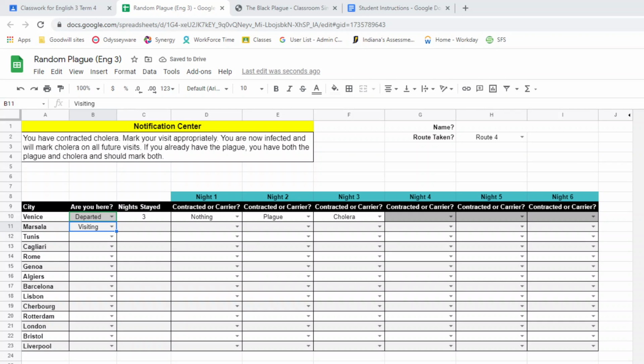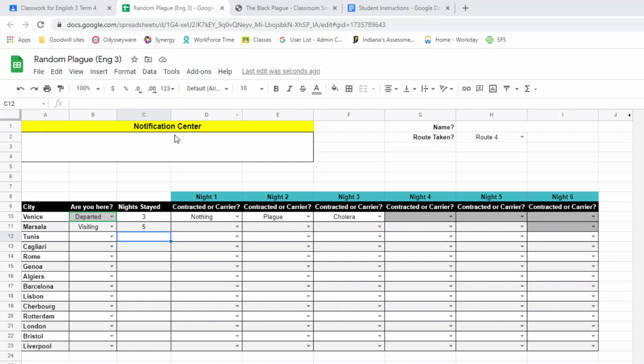And then my numbers are going to get updated again because, oh, I forgot. You have to get your nights. Let's say I'm staying 5 nights there. And then my numbers get updated again. And, oops, come on. I'm not spending 545 nights. I'm spending 5 nights. My numbers get updated again, and as soon as it updates, notice that the notification center says nothing, so I've contracted nothing. So I'm going to put both because I've already contracted the plague and cholera.